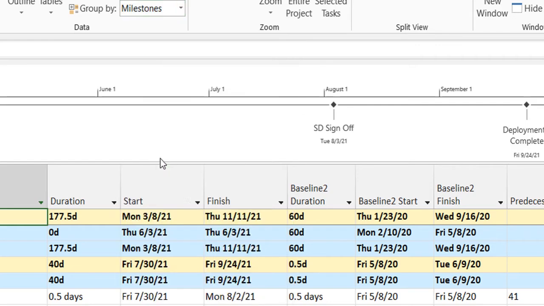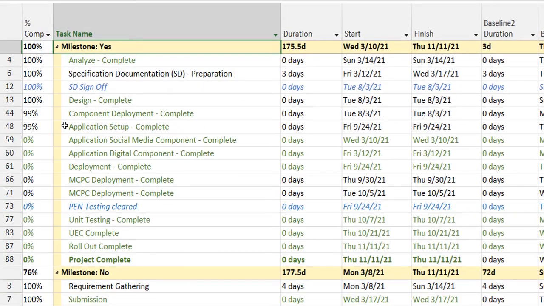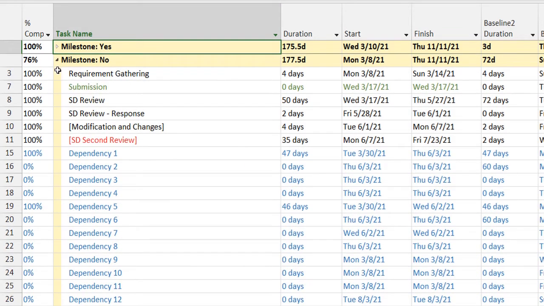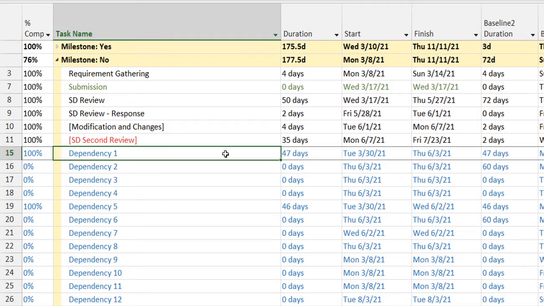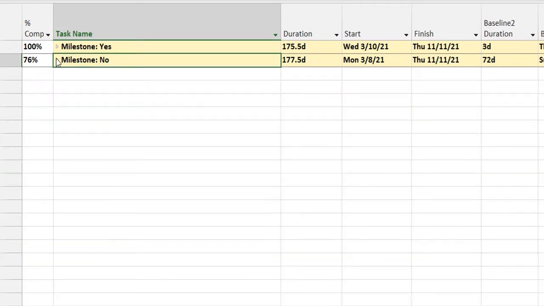Then the next one is the milestones. This is an important group that we usually utilize. It's filtering or grouping the tasks that are set as milestone yes. That means these are milestones of my project, whereas the remaining set of tasks are in the milestone no group.